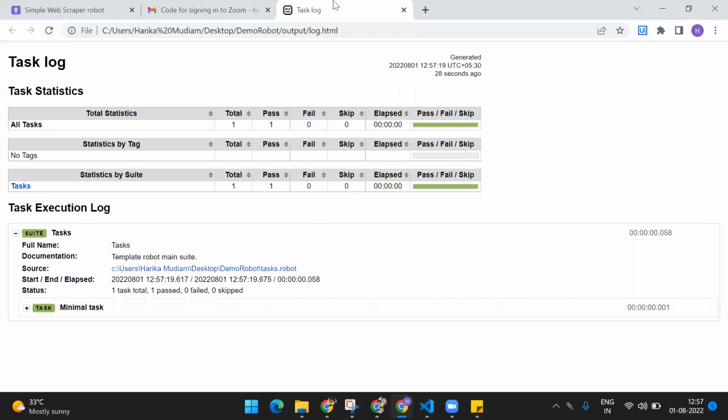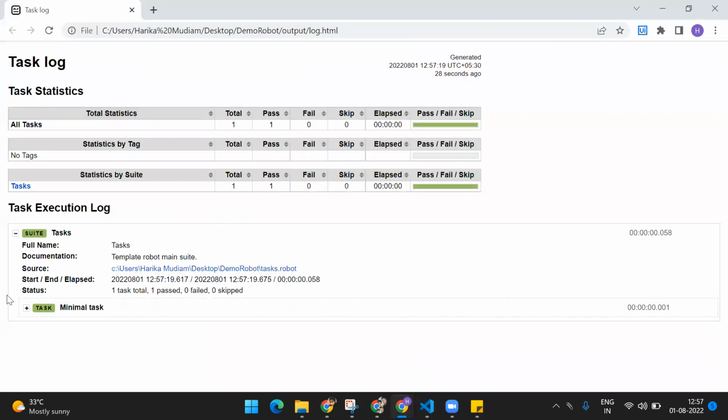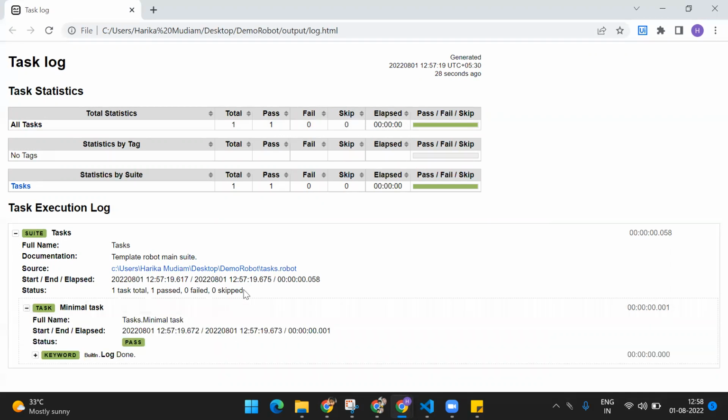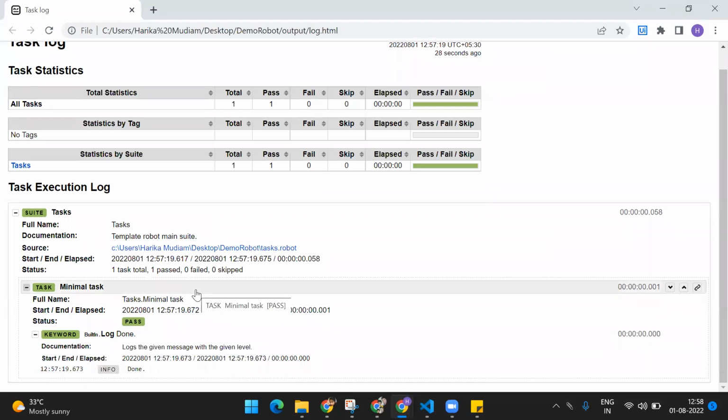So it will open in the browser, and you can just see here all the tasks. One passed out of one, and how much time it has taken. If there are any failures or if there is any file that's skipped, you can see everything over here. And apart from that, if there is any failure and it's a web application, the screenshot of it will also appear.